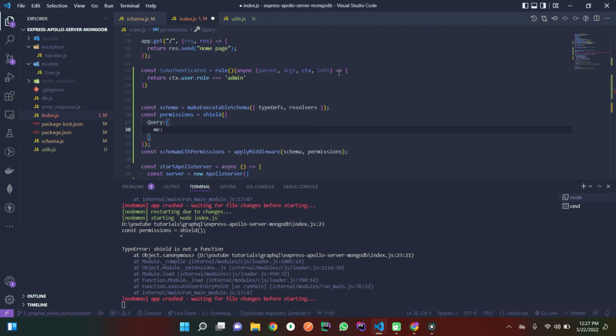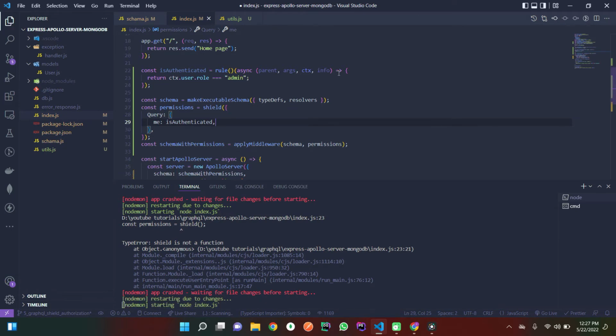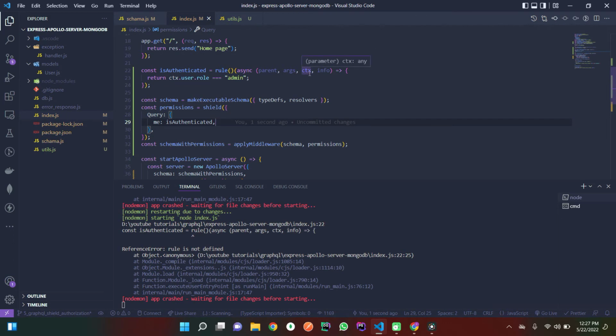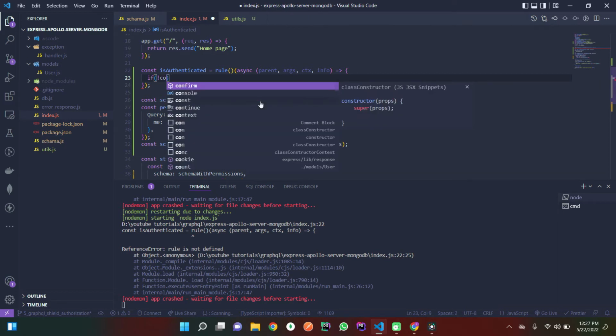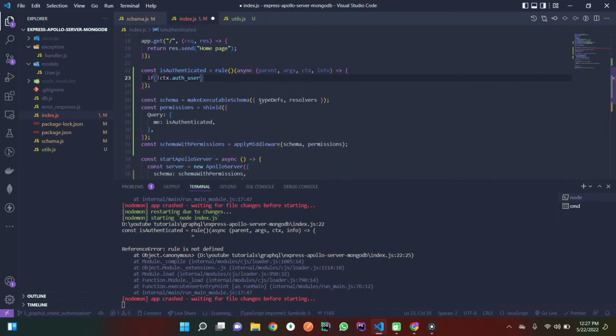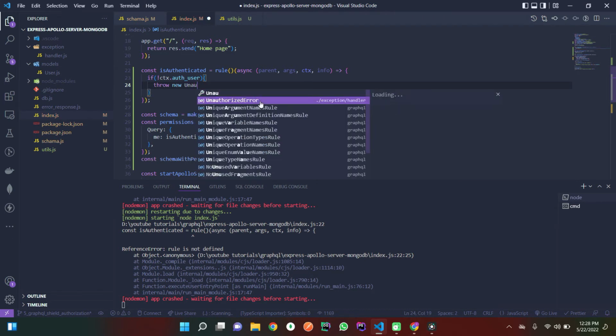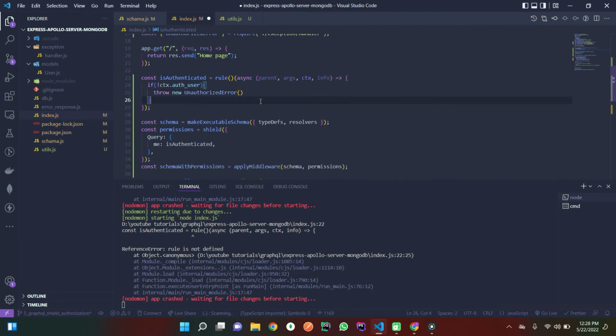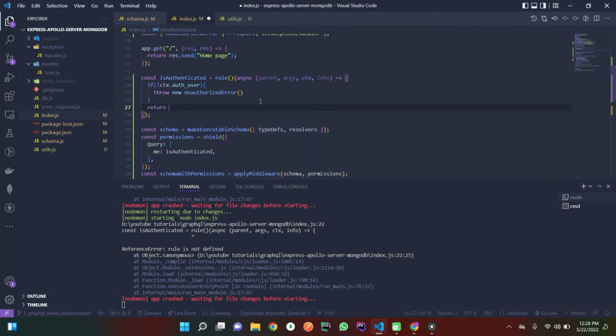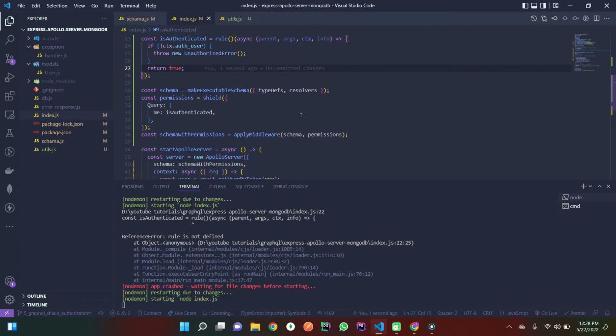We are going to put the isAuthenticated. So what it will do is get the context and check that if auth user is not present in the context, then it will throw a new unauthorized error, which we have prepared earlier. Otherwise it will return true.